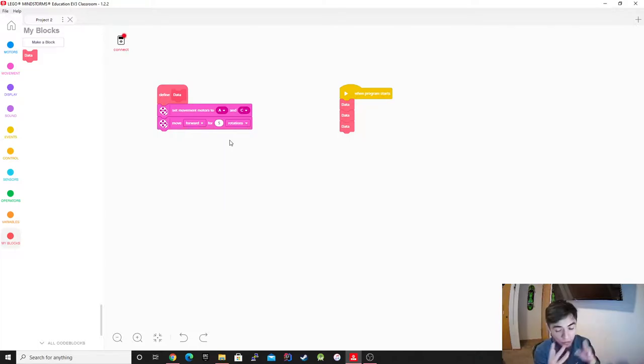MyBlocks are something really useful, especially when you start going into further programming, like a language like Java, Python, and stuff like that. You're going to use all of this. Right now you probably use drag a block, but later on, you're not going to want to sit there and type the same code over and over again. Or you could just have a function and call it multiple times. Same thing here. Just write one MyBlock and call it multiple times.